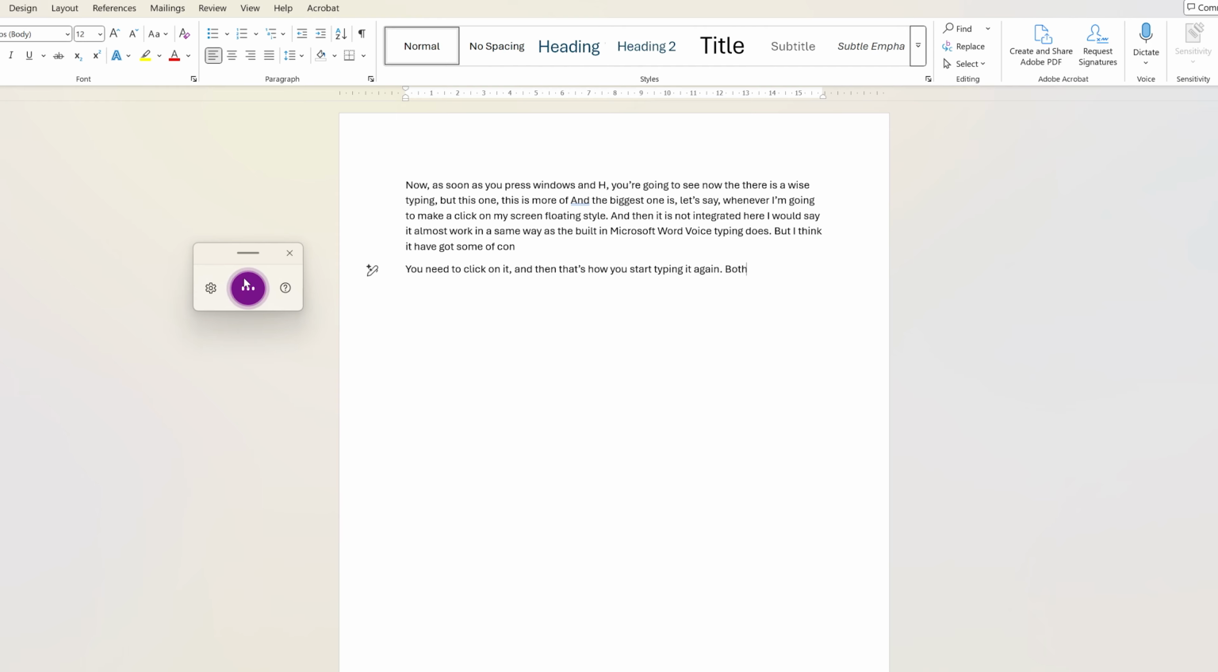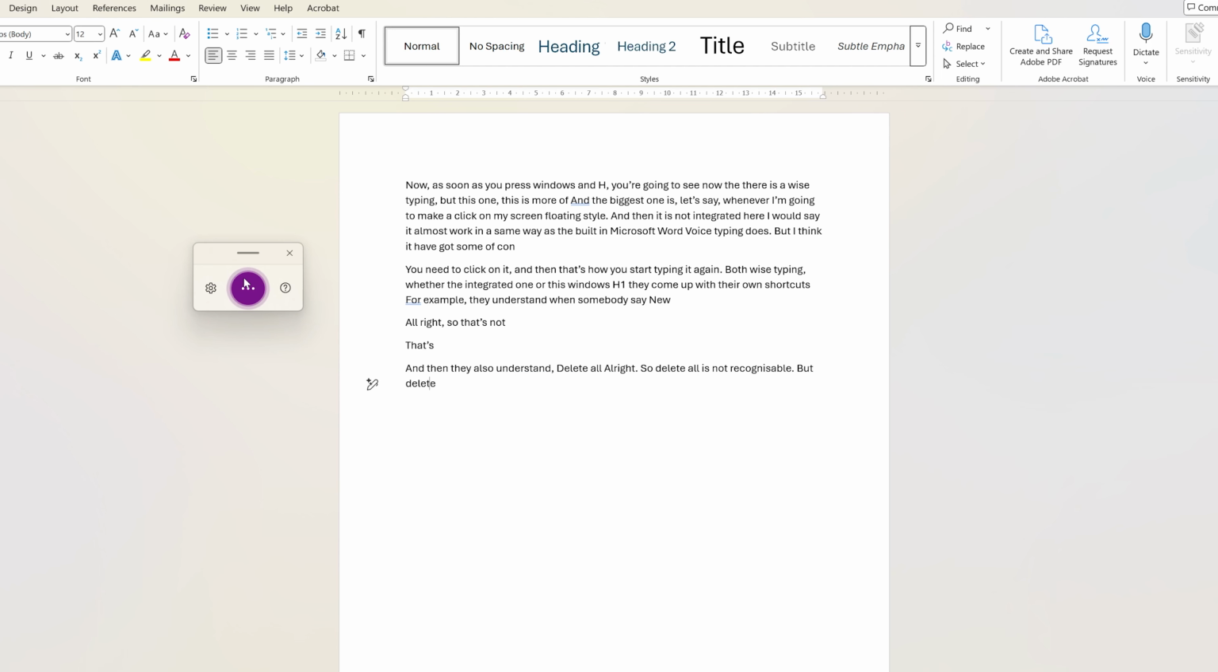Both voice typing options, whether the integrated one or this Windows plus H one, come with their own shortcuts. For example, they understand when somebody says new line, next line. Alright, so that's not new line, that's next line. And then they also understand full stop, delete all. Alright, so delete all is not recognizable, but delete that is recognizable. Delete that. See? So in this way, guys, you can also utilize some of these voice commands.